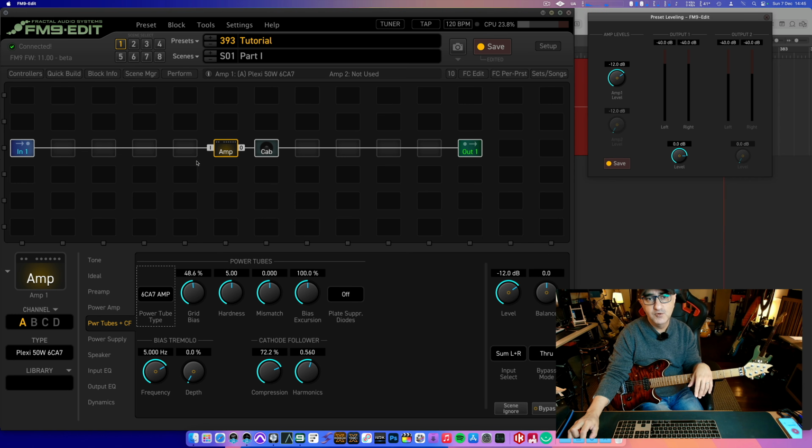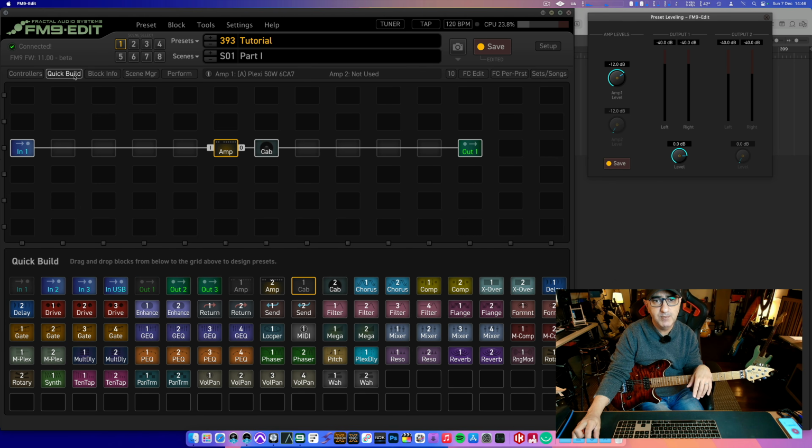Now, what we can do now is add some effects here. So we go into the quick build, and as you see, there's a bunch of space. There's a lot of space here to add stuff. Maybe I don't need this space right now. So I'm going to add just a reverb that's here somewhere. There are 3 reverbs. I'm going to add 1 reverb here, put it like so. Okay, we're doing the signal like this.